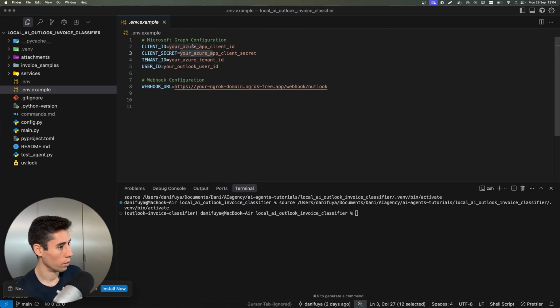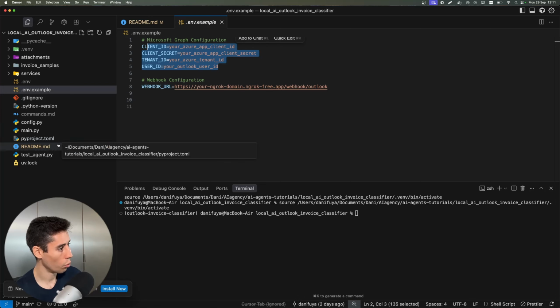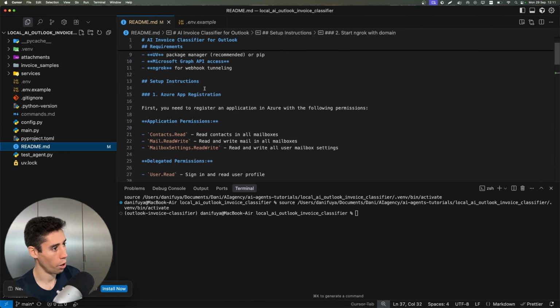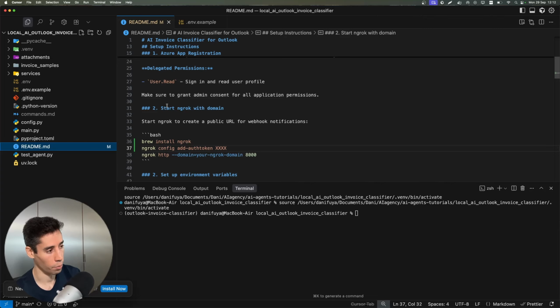All right, so we have now the app registered in Outlook. We are able to access these Outlook emails and attachments thanks to this configuration over here. Now we need to make sure that our application is publicly available so Outlook can notify our server whenever there's a new incoming email. To do that, we will need to use Ngrok. So actually, if you go to the README file, you can see the different steps that we are following. As of now, we have already registered the Azure app. Now we are in step number 2.